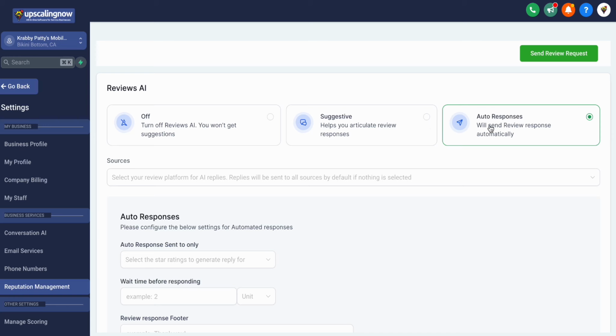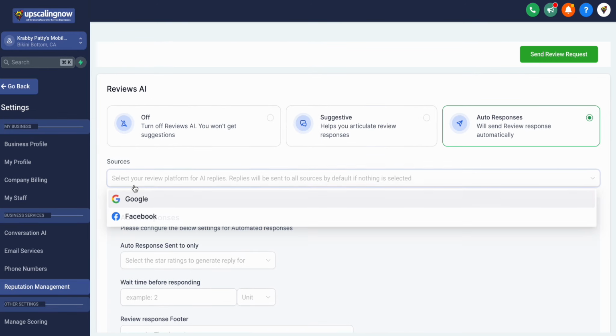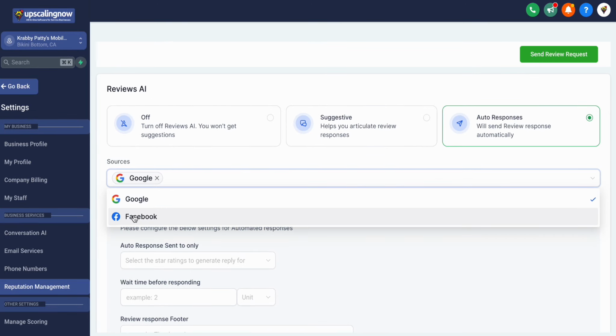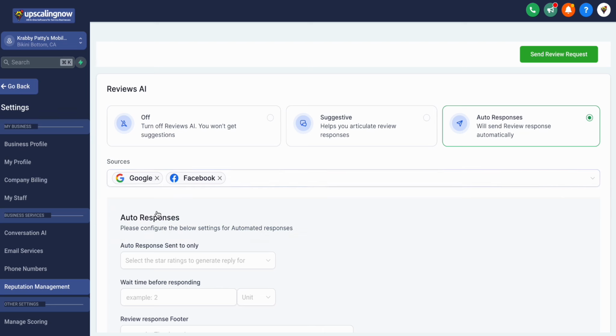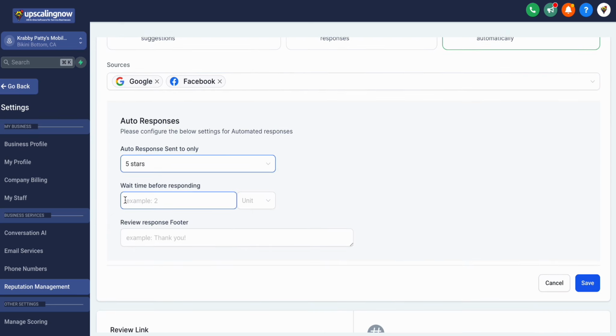It will automatically send a review response with AI every time there is a review that is left. So you can see here, you can select the source, whether it's a Google or Facebook review or either one of those. And then you can say, let's do the responses for only 5 stars and above. And let's also say wait 1 hour or a couple of minutes or something like that, giving a little bit of a delay or wait time before responding. And then also at the footer of all of these reviews, you can put in a little thanks for choosing your business name here.